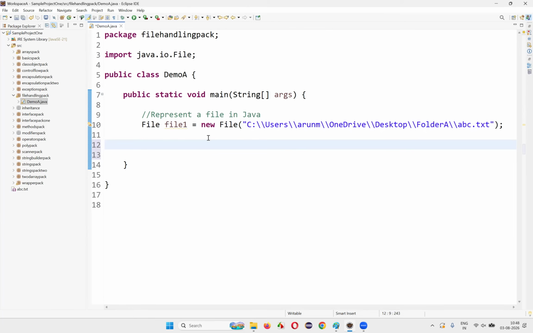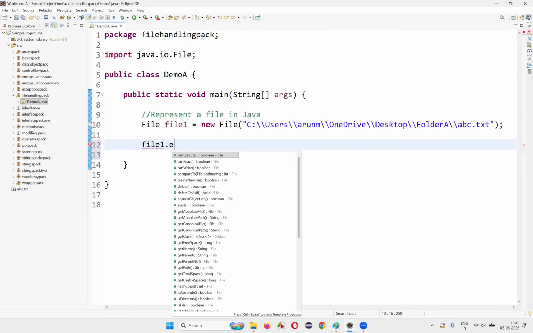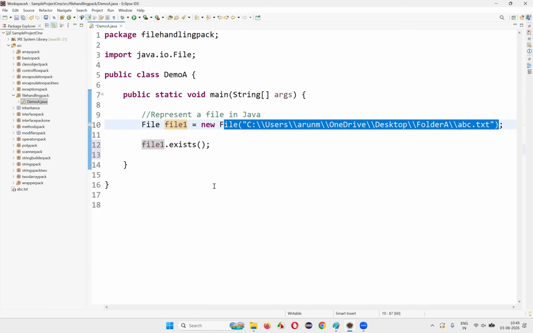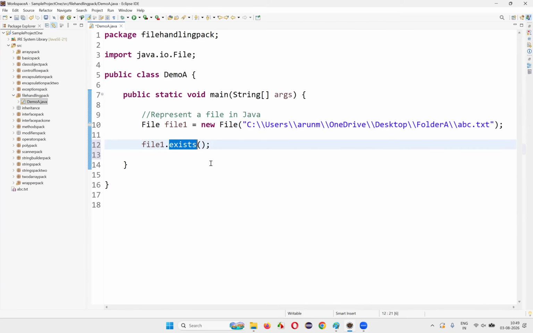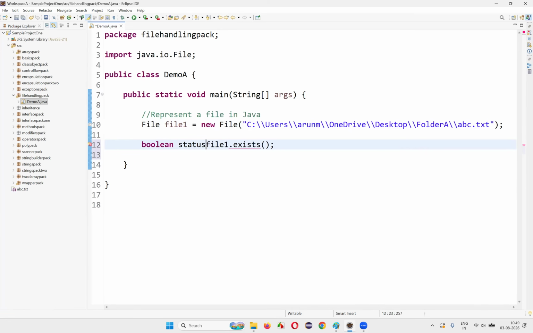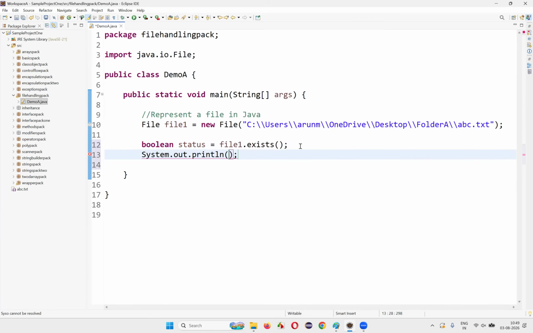Now, let's find out whether this exists method is working fine or not. I'll write here something like file1.exists(). If this particular file is really available, the exists method will return true. Otherwise, the exists method will return false. So here, the return type of this exists method is a boolean value. So I'll write boolean status equals like this and just print it out. I'll print out the status.